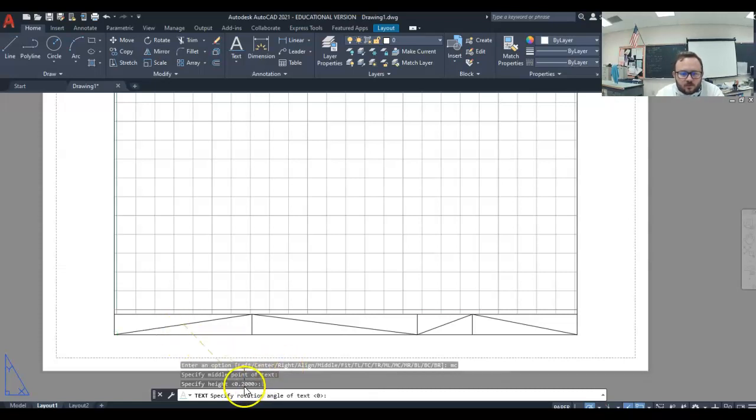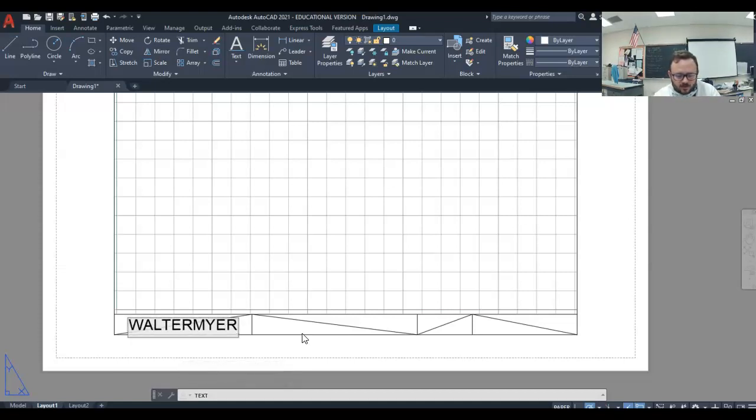Then it wants the rotation angle. Right now it's set for 0, which is fine, so all I have to do is hit enter. And now I should get a blinking cursor. And I'm going to do last name, comma, first initial. To stop typing, if you hit enter twice, it will end the command for you.